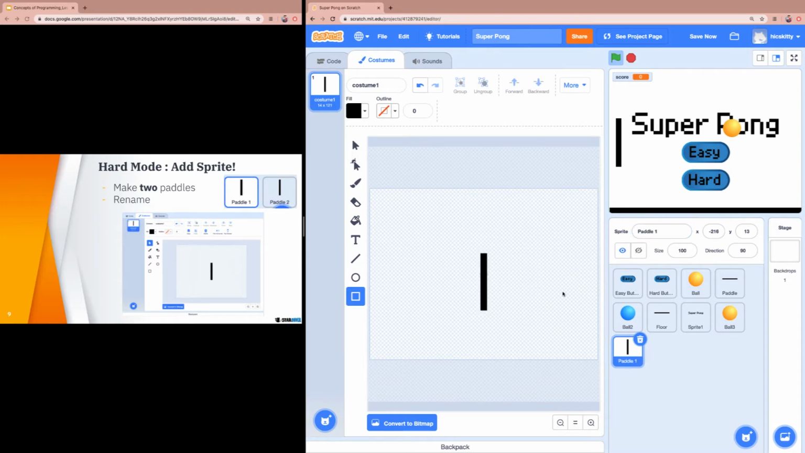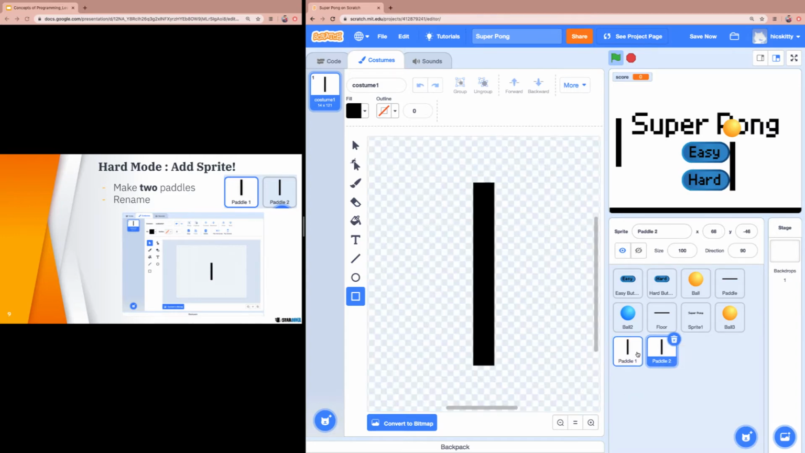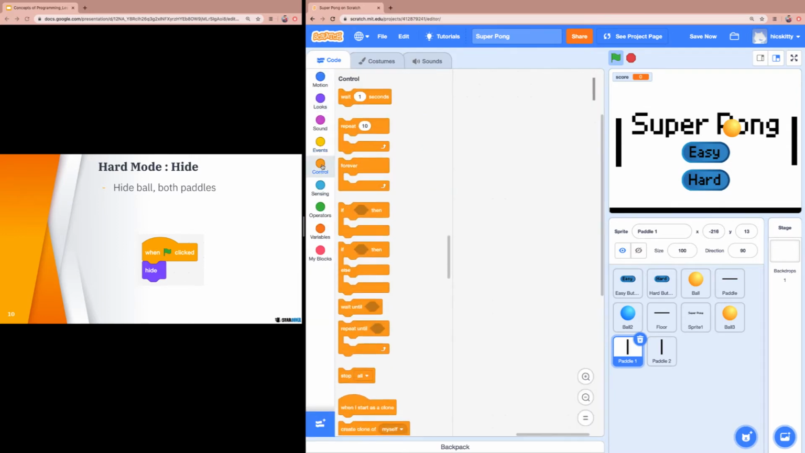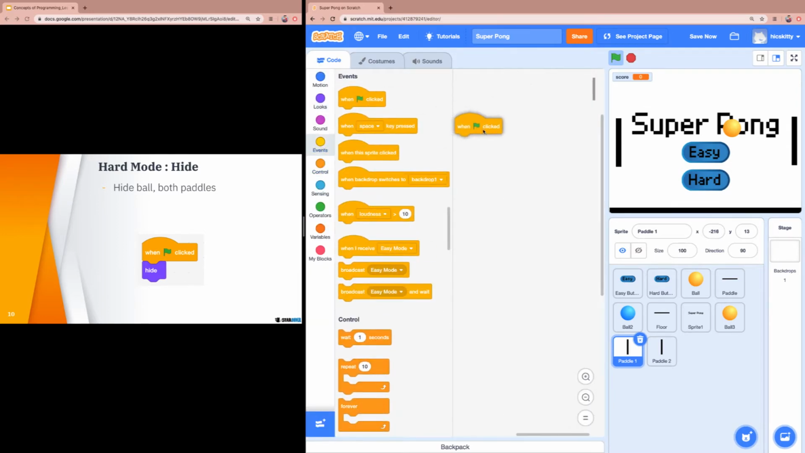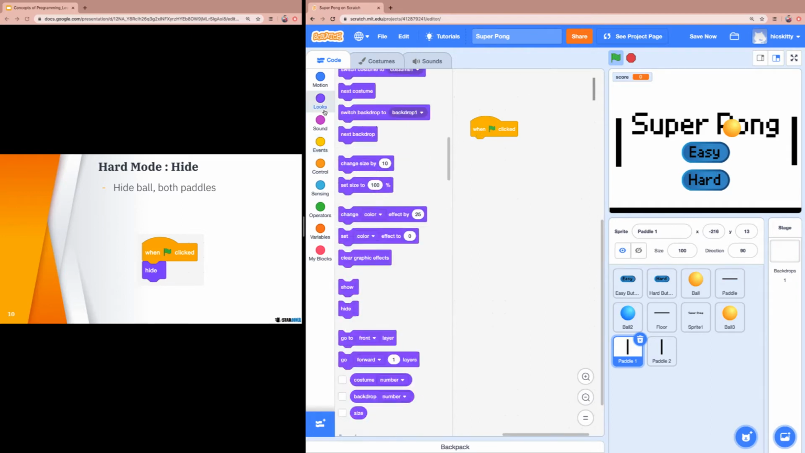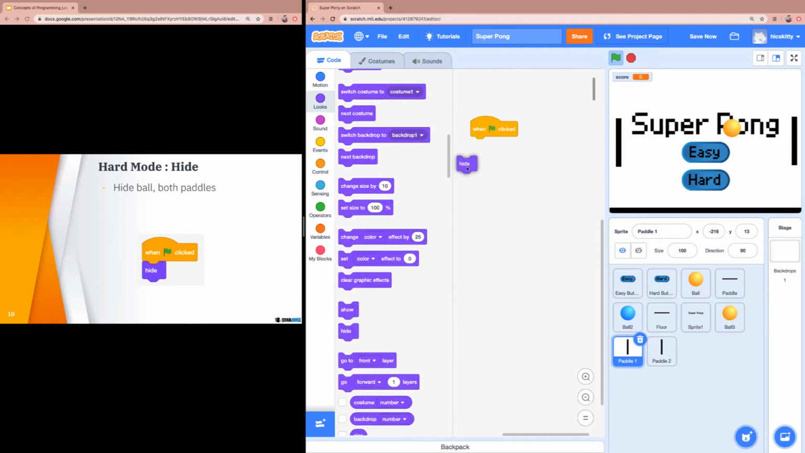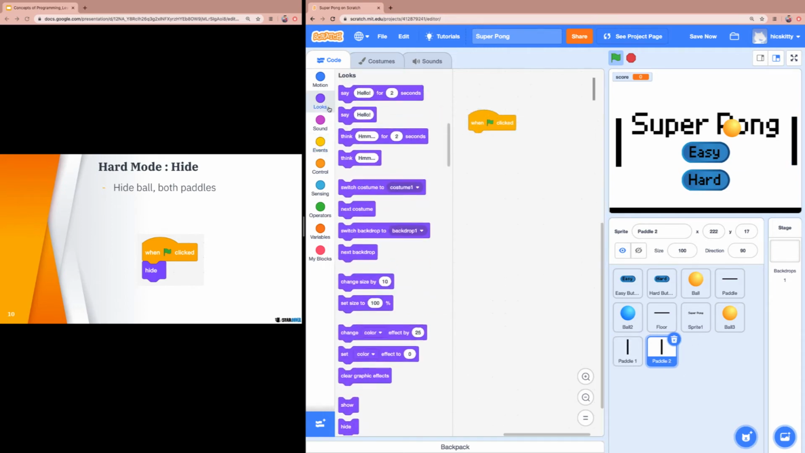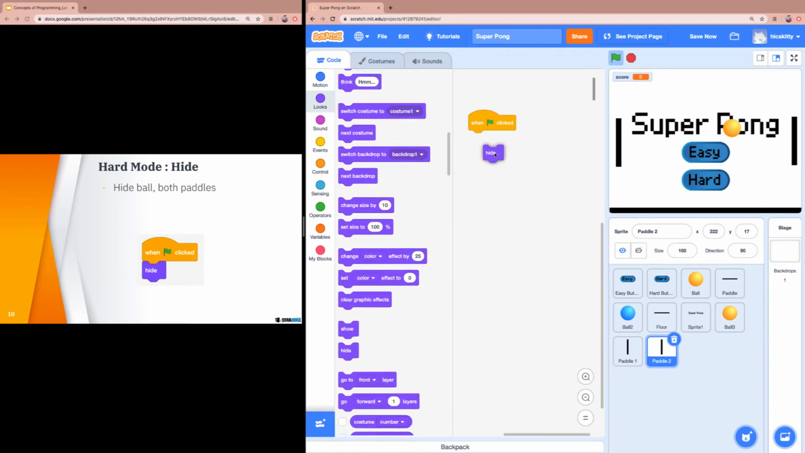And then what I'm going to do is duplicate it, because I want the paddle sizes to be exactly the same, otherwise it's not as fair. The other thing I'm going to need to do is hide everything. So with the basics of creating this, I'm going to say when green flag clicked, hide. And I'm going to do the same thing for the second paddle. And I'm going to do the same thing for the ball.